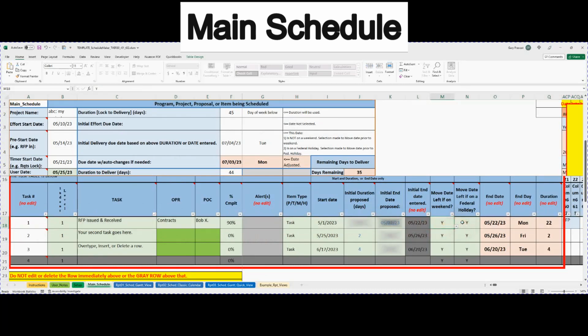Normally, if this is a federal program, project, or effort, you want to say yes because the customer normally doesn't do business on the weekends or federal holidays. And to the right, it'll automatically show the adjustment of that period. So for instance, we selected this first task to start on 5/21. We have an end date. Instead, we're going to change that to, let's say, 22 days. Can't have both duration and end date, so we'll delete the end date.